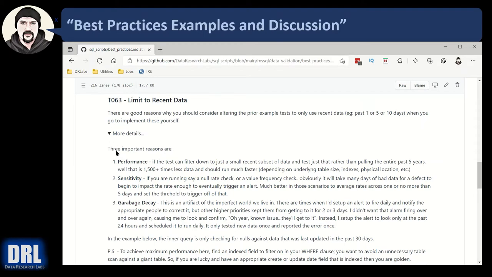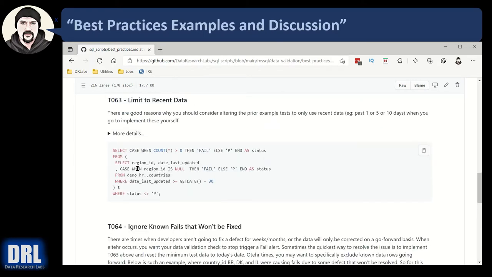And then there's other reasons too. So how do you do that? Well, it's pretty straightforward. In your table, in this case, demo HR countries, you have to find some field that's a date last updated. That's critical. And if you don't have date last updated and you have a numeric ID that's an integer that increments by one, you could get away with looking at, say, the last 1,000 or 5,000 rows or whatever's a reasonable approximation of the last day. But ideally, you have some field that's a last updated field.